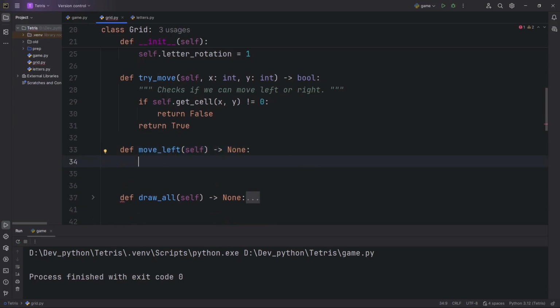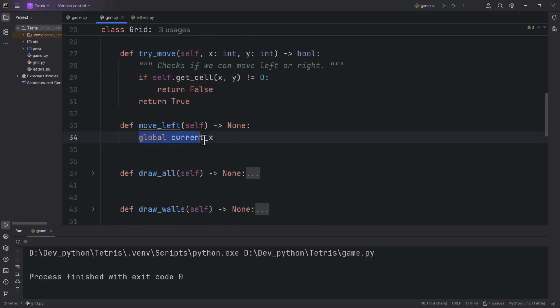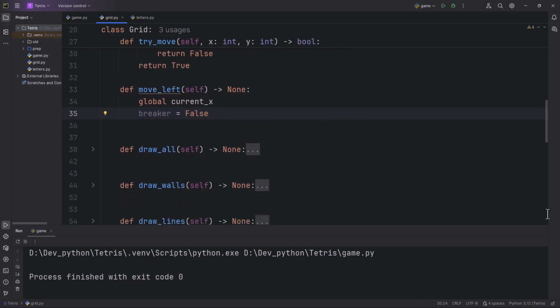And here I'm going to use the global current x because we are moving horizontally. So we created this current x variable earlier. So current x is a start x, so its start position or its start value is 4. And we are also going to use later the current y when we are going to move down. But for now, we are just focusing on the horizontal movement. So we are going to use this global current x, and I'm also going to create a local variable called breaker. And I will explain why we need this a little bit later.